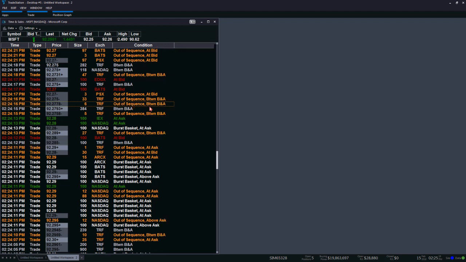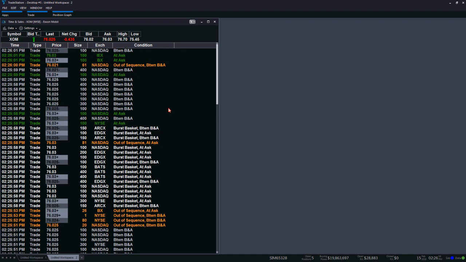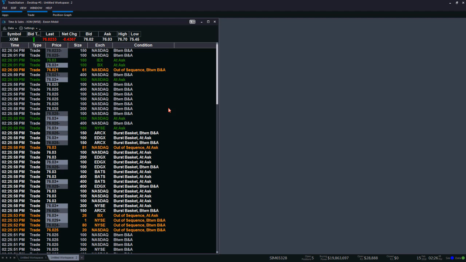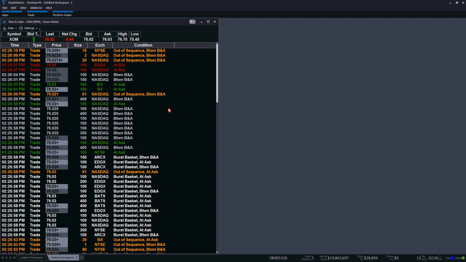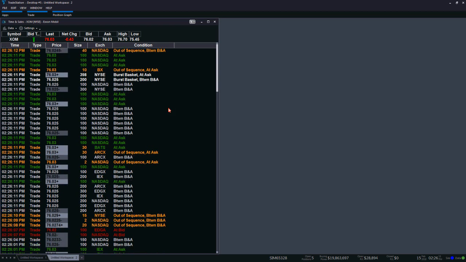But over here in the condition, it does tell you also where the trade occurred. Was it at the bid? Was it between the bid and the ask? You get that information there as well. That's how the time and sales is built. Every row will be color-coded. Now, sometimes you may not like that functionality because it's distracting. A lot of users don't like all these colors flashing on the screen.